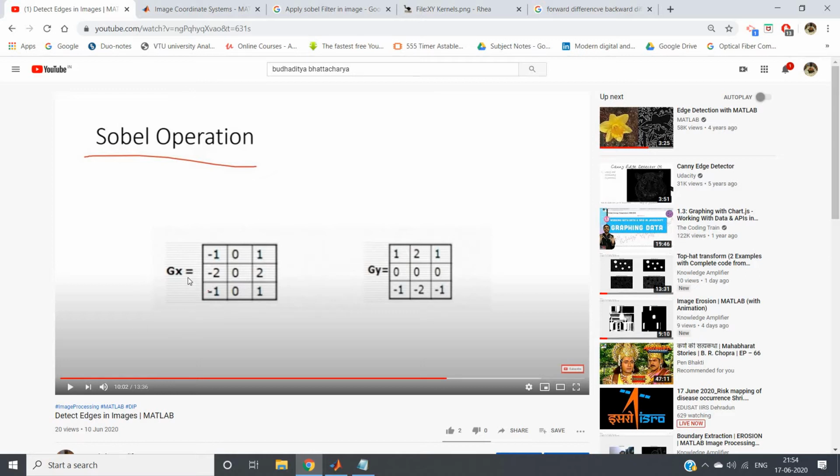We have seen that for the Sobel operation, in the x and y directions, we use two different matrices. In the x direction the matrix is -1 -2 -1, 0 0 0, 1 2 1, and in the y direction the matrix is 1 0 -1 style rows as shown. We require two different matrices because the pixel values of an image depend on both the x direction and the y direction, so we need to take the derivative in both. I'll show two outputs separately: first the edges in the x direction using this matrix, then the derivative in the y direction using this particular matrix.